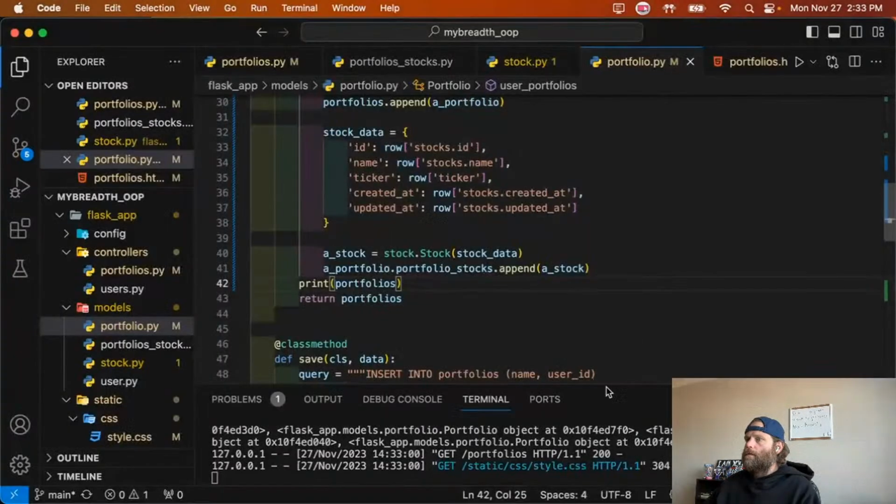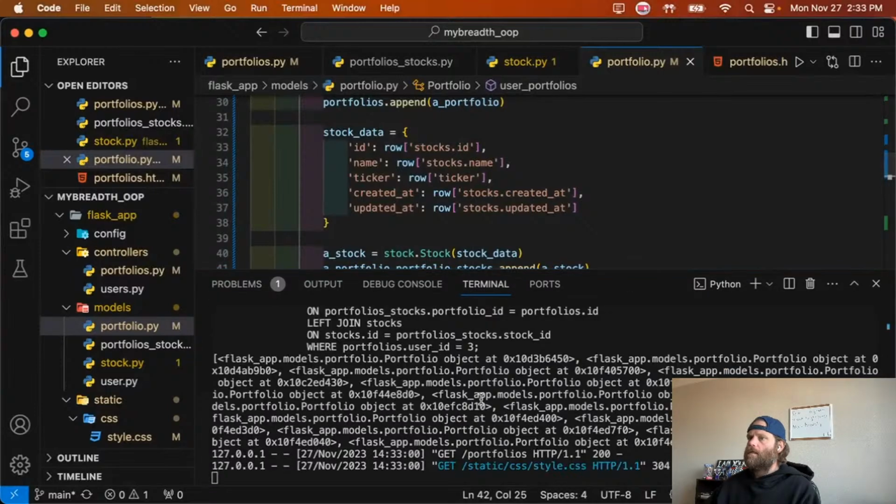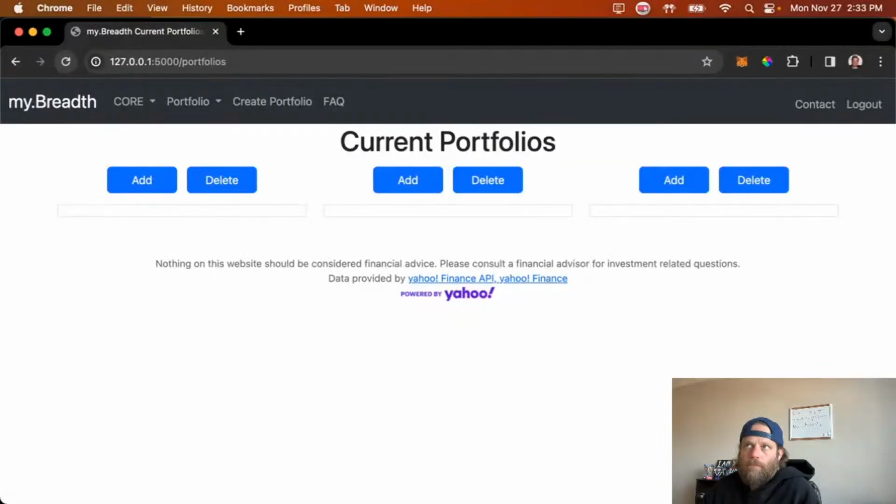Wow, that is shocking. But again, see, we just get all the portfolios, which isn't helpful. So I am honestly not positive how to do this.